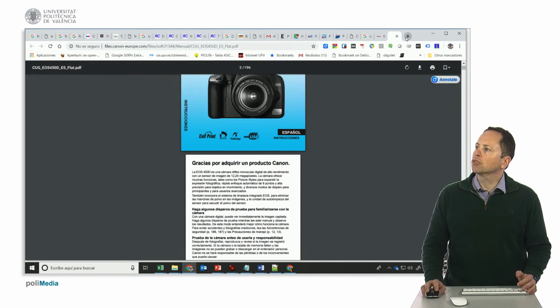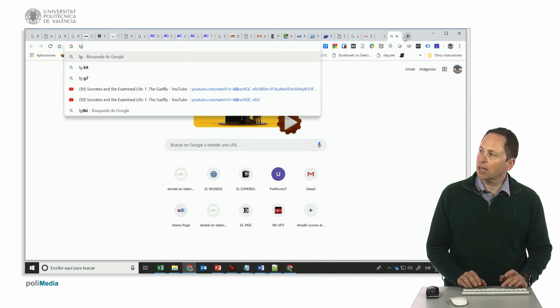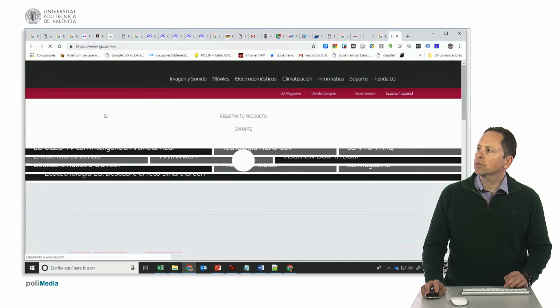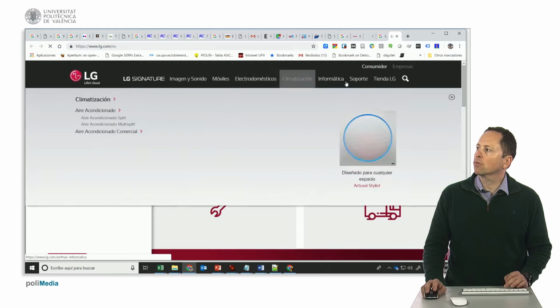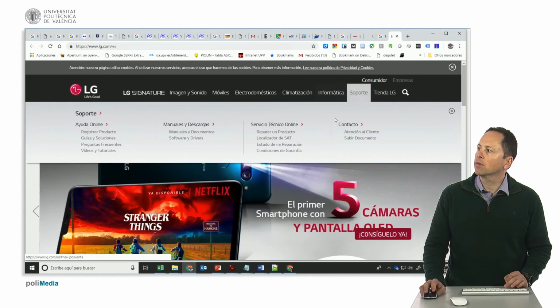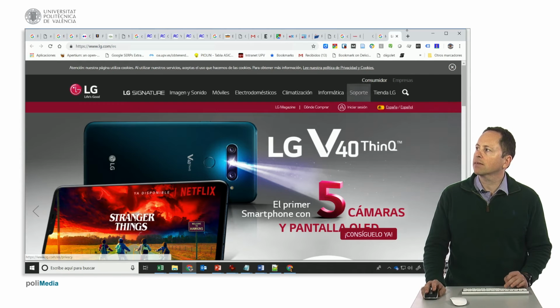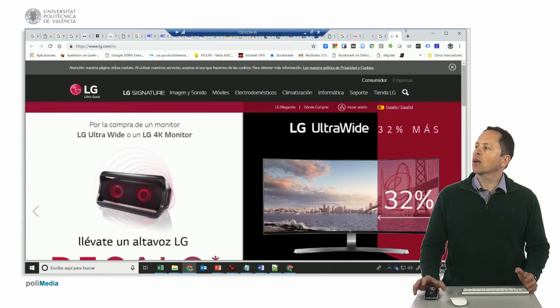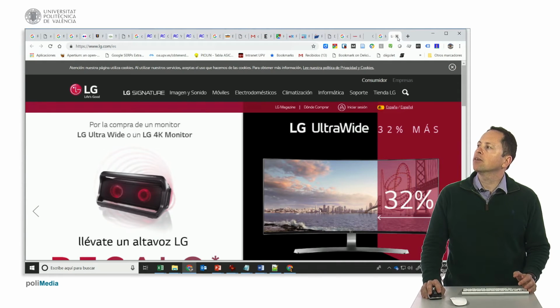And let's search for another company to try, LG TVs. So we go to LG.com. Here we have support in this case. And in support we have manuals. Sorry, it's jumping a bit, but manuals and software documents. The idea is to go to the manufacturer's website and look for a section where you can download it. Almost everyone has it nowadays.